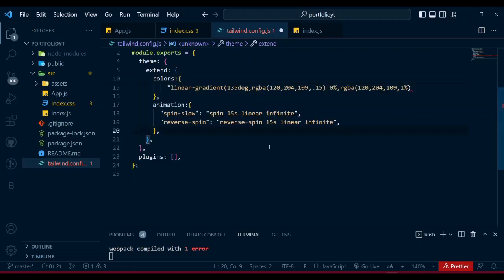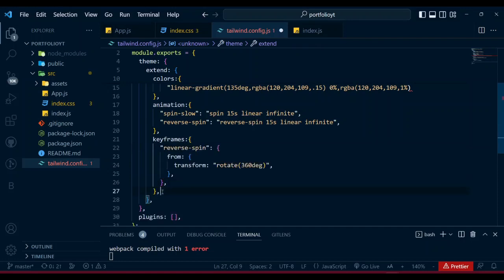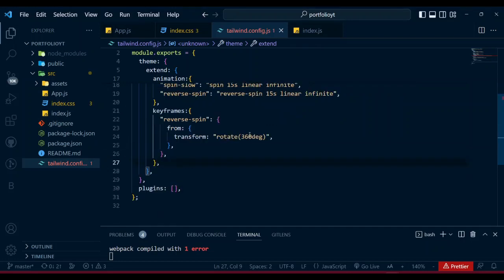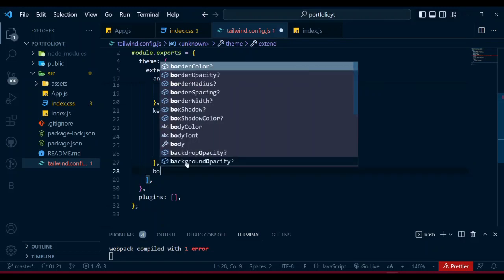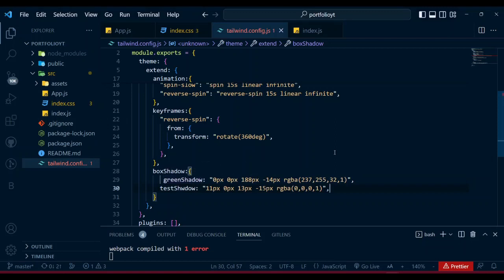And also, to make it work, I'm going to use some keyframes, and those keyframes will work for my reverse spin. For reverse spin, the keyframe will be like that. It will give a reverse spin and transform it to rotate at 360 degrees. And also I'm going to use box shadow. I already predefined two box shadows for today's build. One will be a green box shadow and another will be a test shadow.